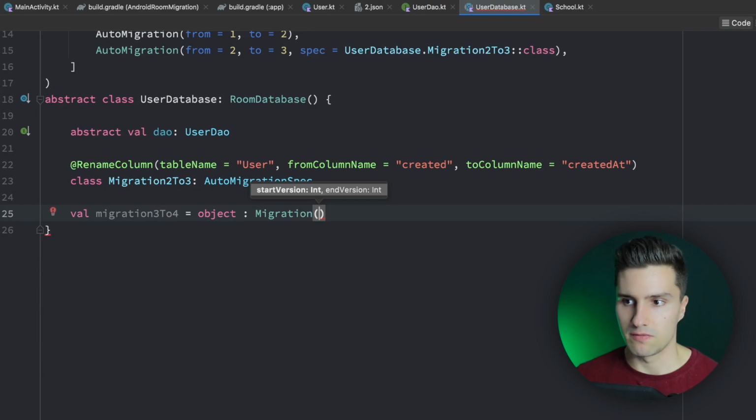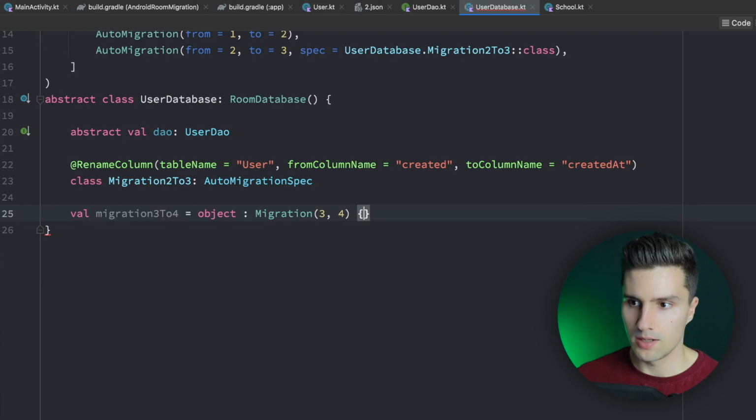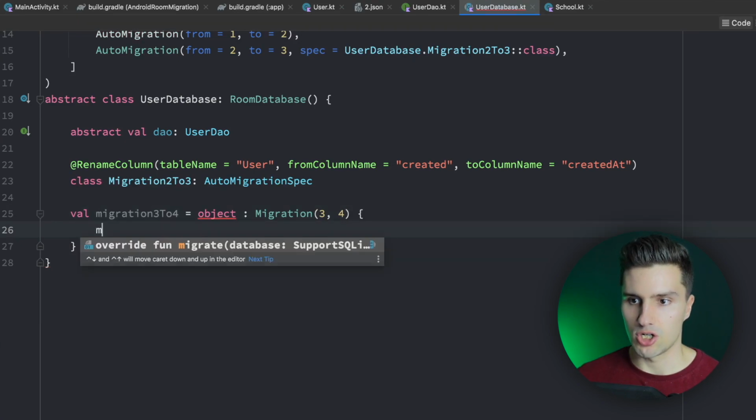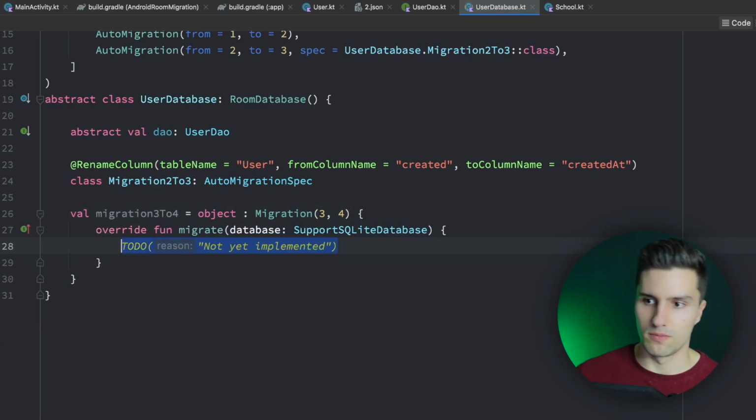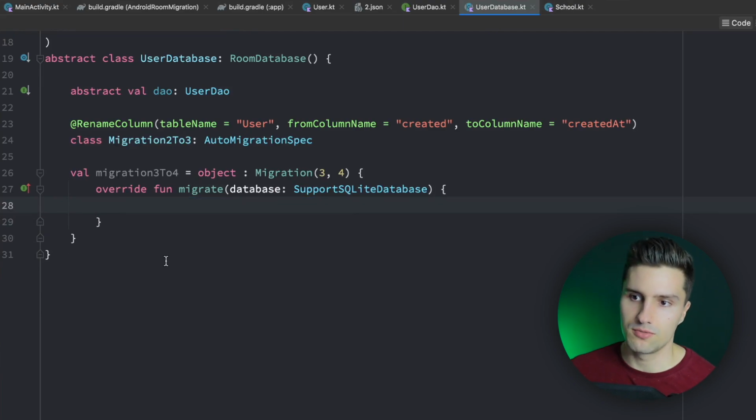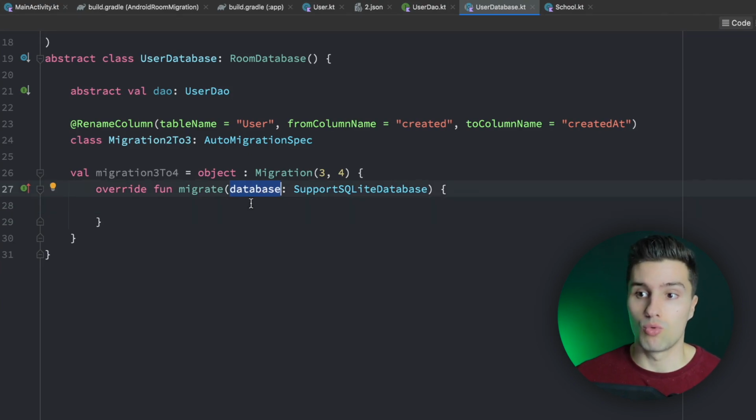And here we also need to specify the start version and the end version. So this one is from 3 to 4. And in here, we can actually implement the migrate function. So this is now called as soon as Room wants to migrate from version 3 to 4. And this time we get a database reference. With this database reference, we can run raw SQL code.